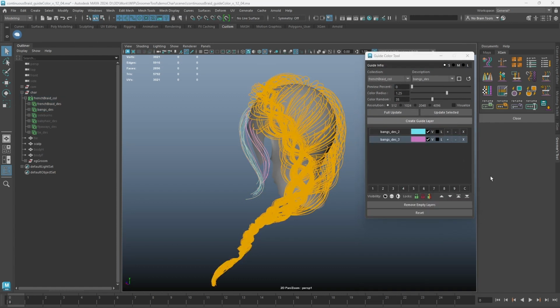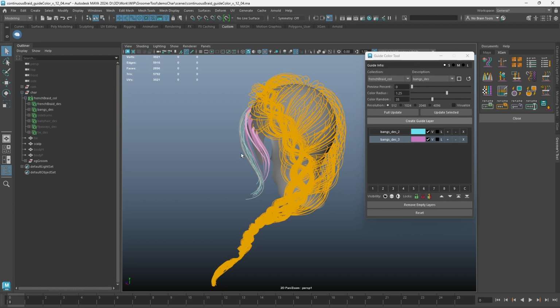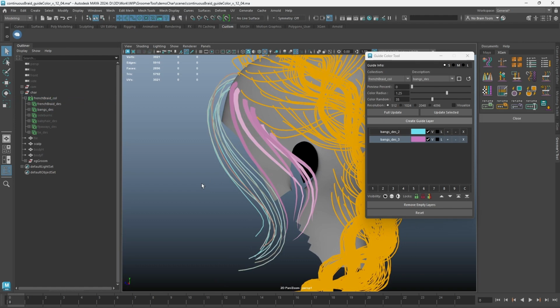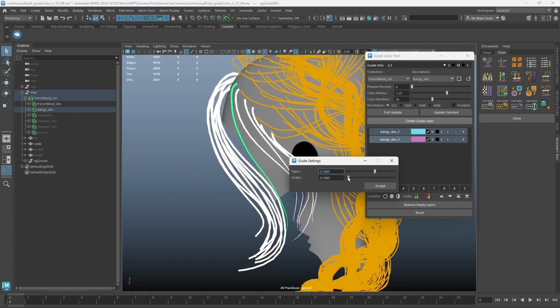Another function added is to modify guide width and taper. Right-click on a layer, and go to Modify Guides. On top of the newly added set, this provides another layer of organization. With multiple layers selected, the adjustment will apply to all the guides in selected layers.